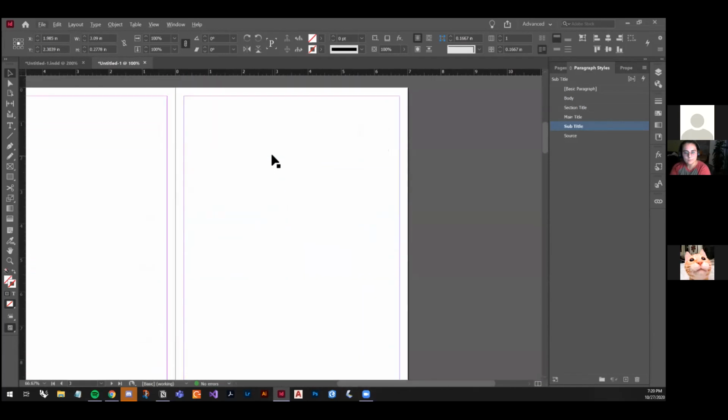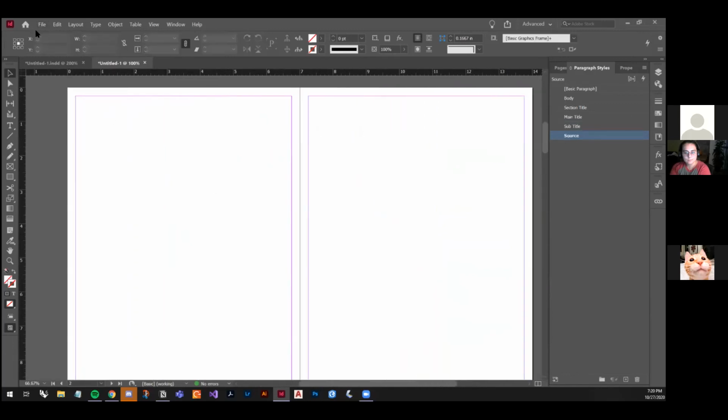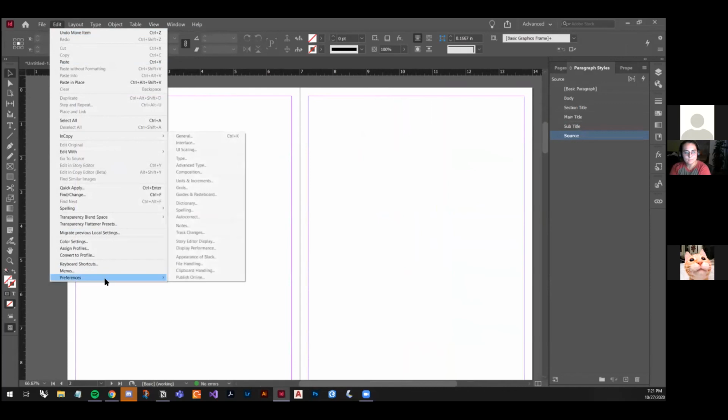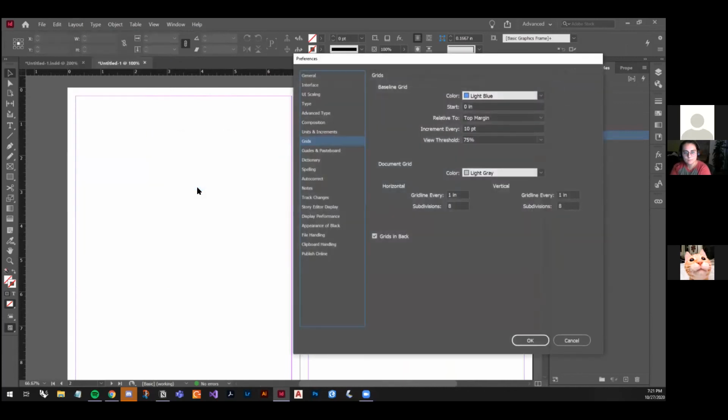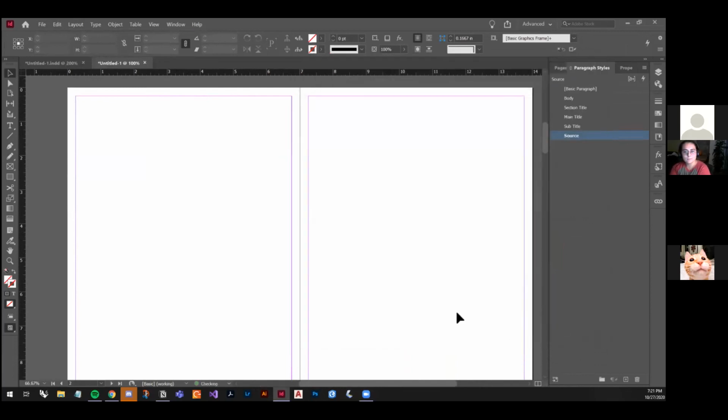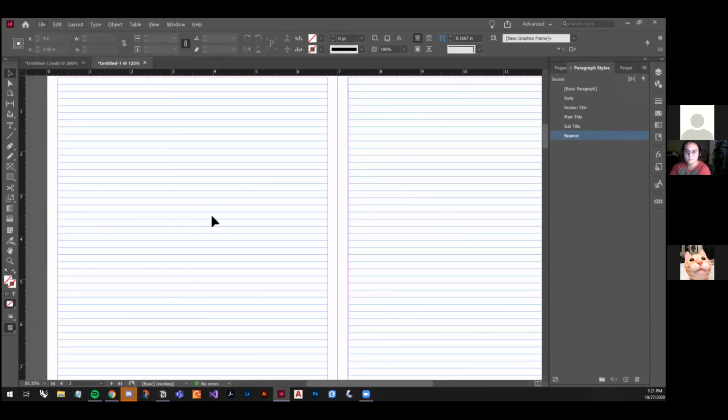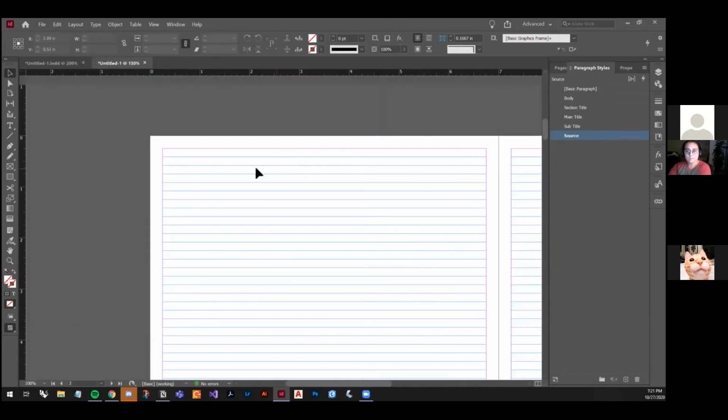So let's do that. What I like to do is go to file, edit, and then preferences, and then go to grids. You can edit the baseline grid that you want. Let's say I'm going to go with 12. I want it to go from the top margin that I already have. Okay, cool. So this fixed my baseline grid right here.